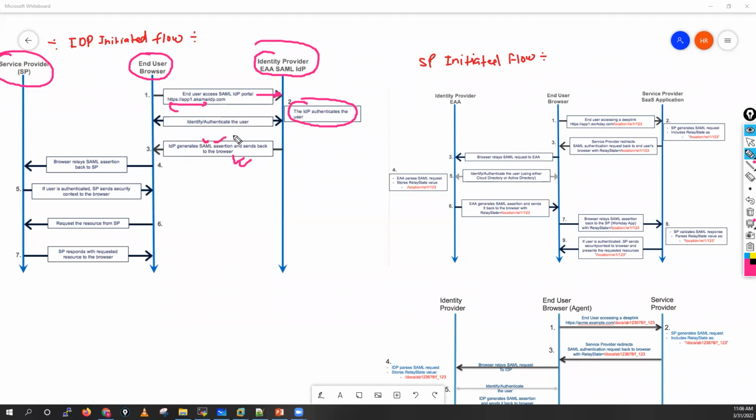So that is your SAML response. Now the browser relays the SAML assertion back to the service provider. If the user is authenticated, the service provider sends the security context to the browser and requests the resource from the SP. Now the IDP will check whether that particular browser has the SAML assertion, the token or cookie, and it will authenticate and allow the access. That's how your IDP initiated flow works.